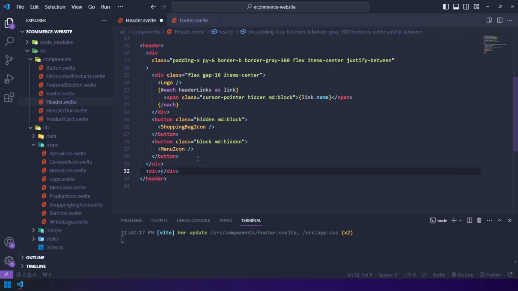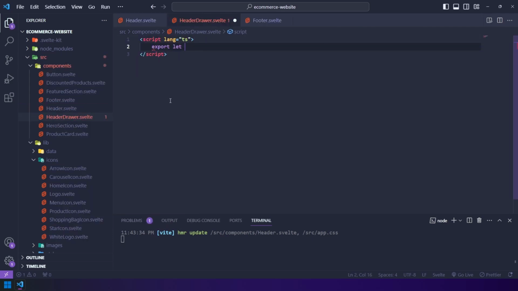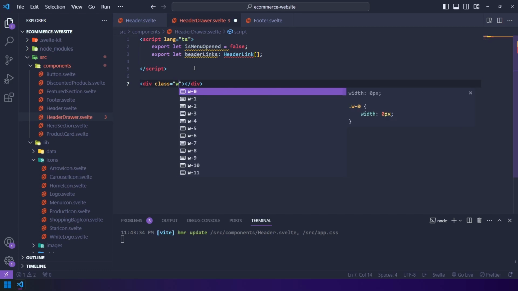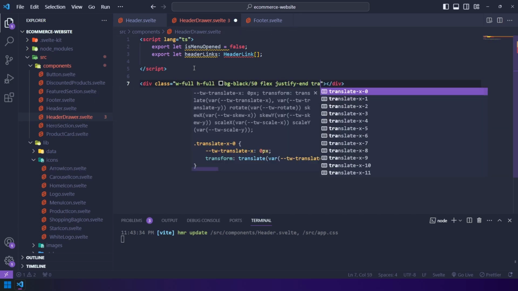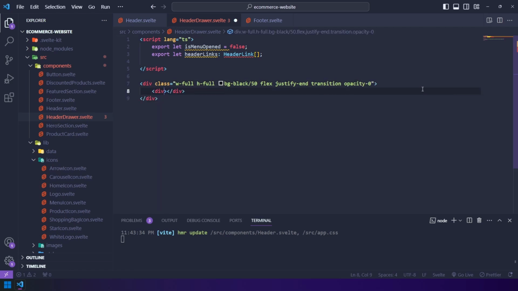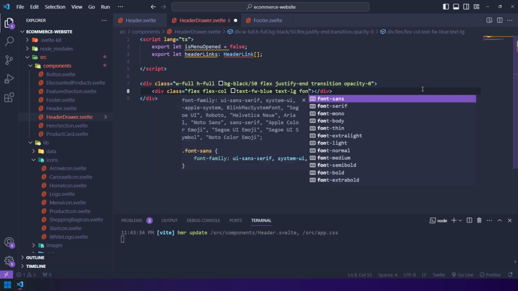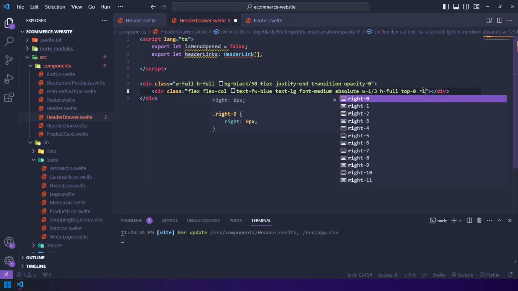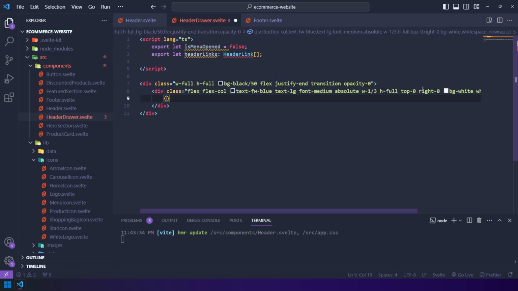Now let's get back to header and make a new header drawer component. I'll go ahead and add isMenuOpened and header links variables as input to this component. Now I want to add a backdrop component that will have black transparent background with opacity initially set to 0. Then I'll add another div that will have flex column display, blue text with absolute position, with 1/3 value for width, full height, top and right set to 0 and white background. I'll also set white space to no wrap, and I'll add some padding.